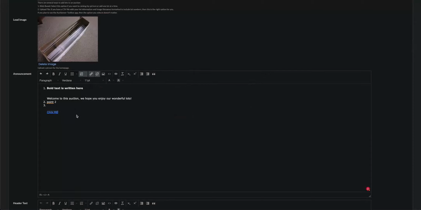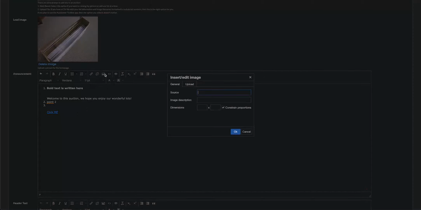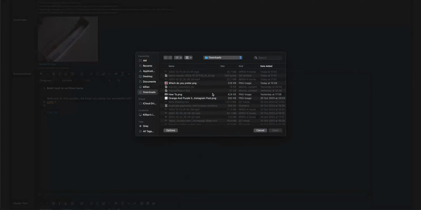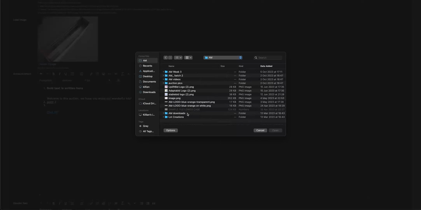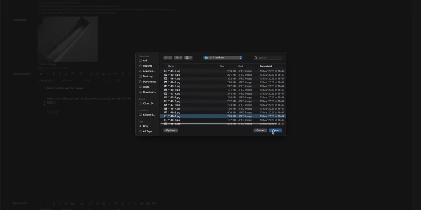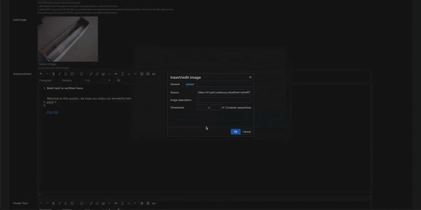Next up, we have the insert edit image. So you can either type in the source here, a description, the dimensions, or if you hover over here and click on upload, you can just open up your desktop, either click or drag an image in, or select one from your browser. So I'll just pick a picture here just to show. You can change the dimensions, or it'll load up the dimensions on the file itself. By clicking on constrain proportions, you ensure that the image doesn't go beyond the box size.